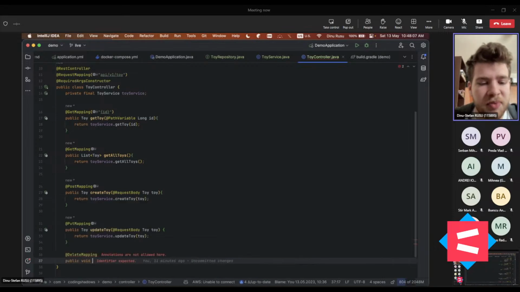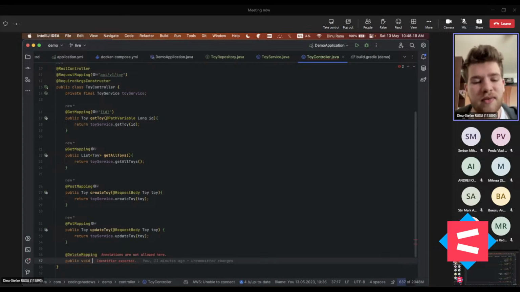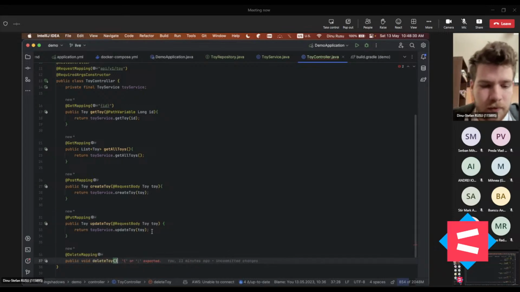So let's write that. So for deleting an object, we said that we want to have a delete mapping, and it will return a void because after I delete an object, unlike creating or updating an object, I don't have anything to return. At best, I can return a boolean which says, hey, I've deleted it successfully, or I haven't found the object and did not delete it, but we'll just keep it simple and assume that the deletion will actually happen. So I will name this delete toy.